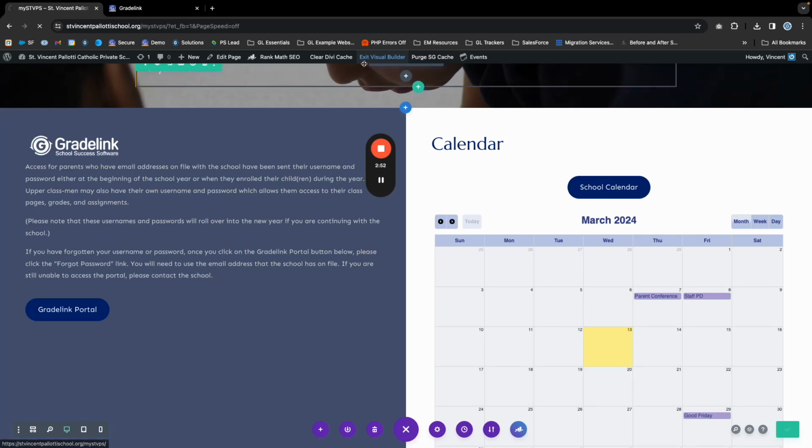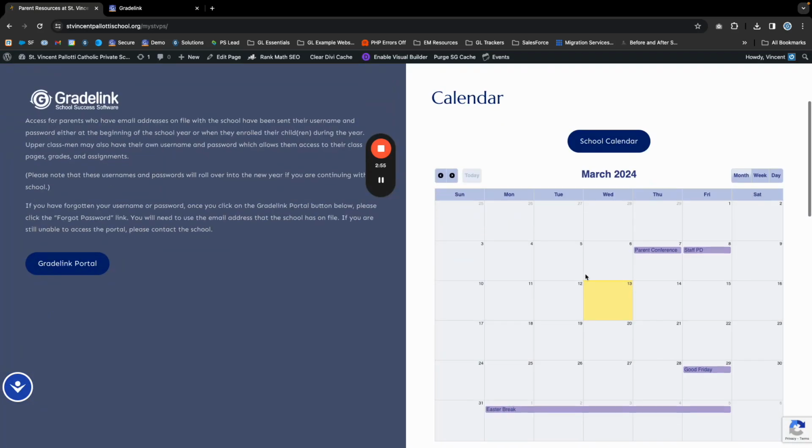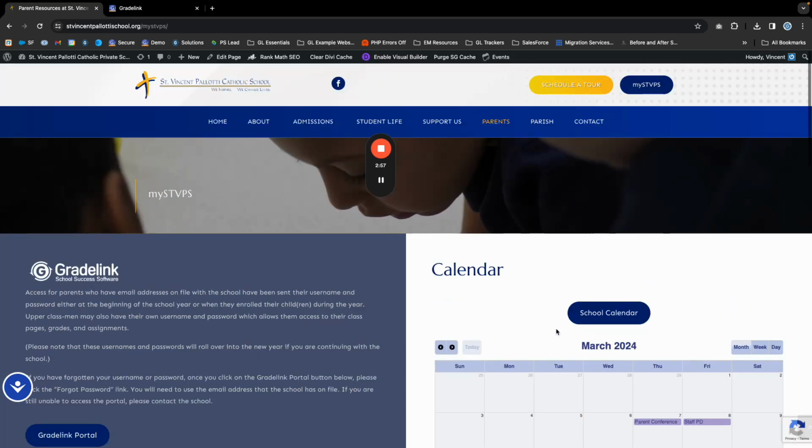Alright, now that we've saved changes, we can exit the Visual Builder, and here we have it. This is the embedded Gradelink calendar on the school website. That's all there is to it.